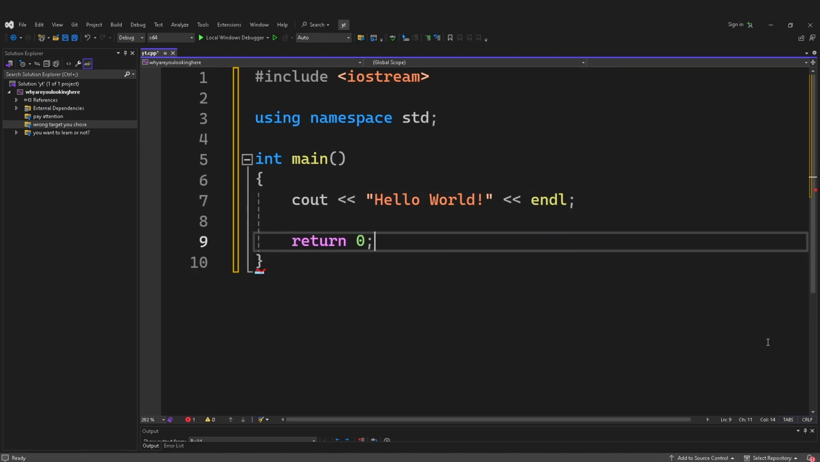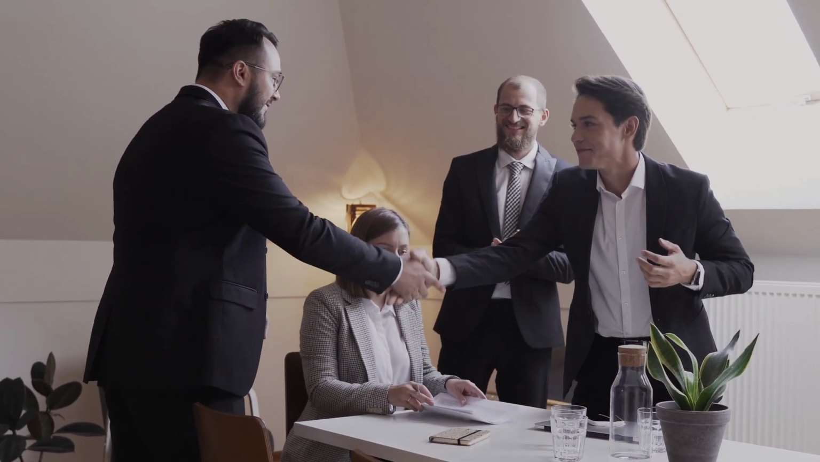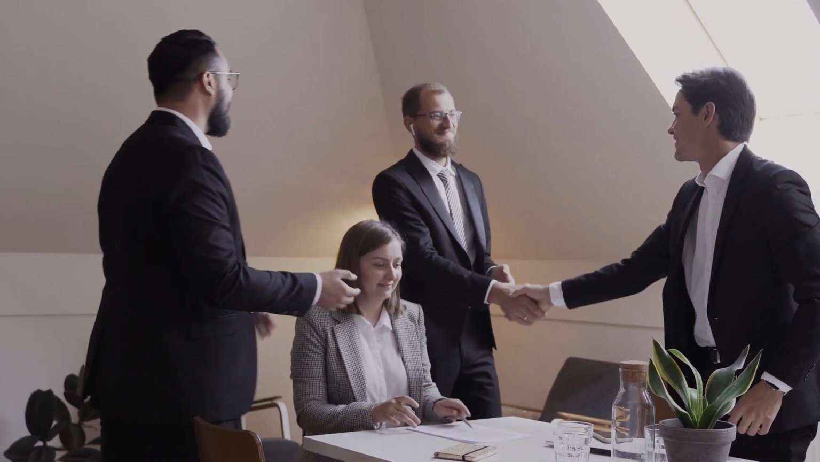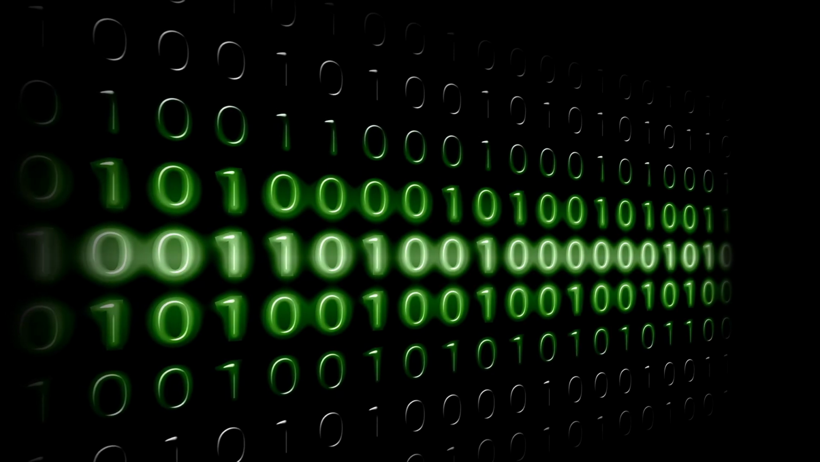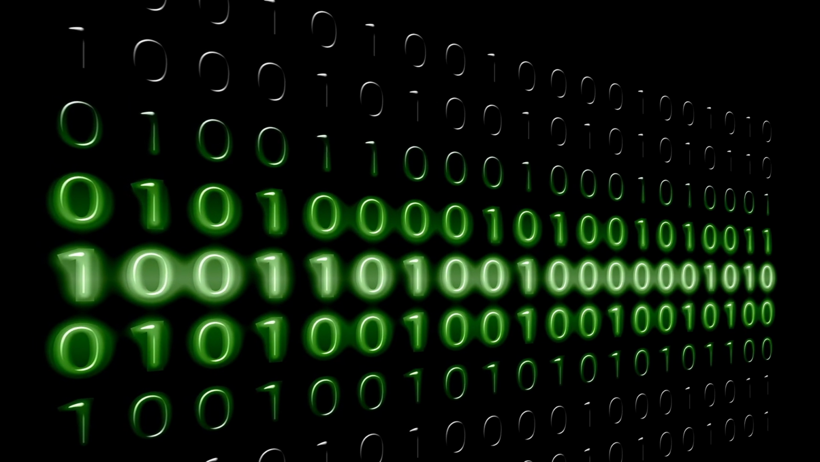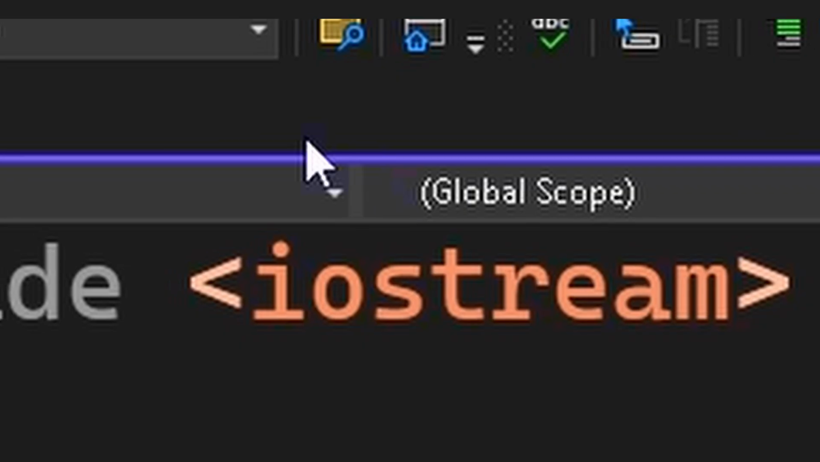The return 0 statement indicates that the program ended successfully. It is not strictly necessary for modern compilers, but it is a good practice. Your code is written in a high-level language, but the computer only understands machine code. The compiler translates your code into machine-readable instructions.